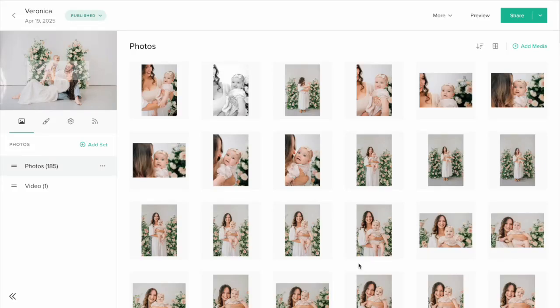Today I'm going to be giving you a step-by-step tutorial of exactly how to set up your Pixieset account on the back end and set up each gallery on the back end in order to use the coupon code method for upselling your photo galleries in Pixieset.